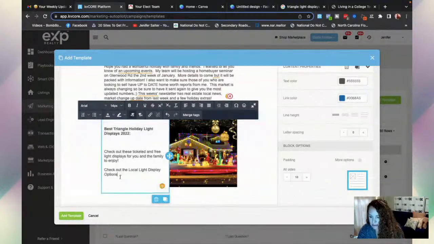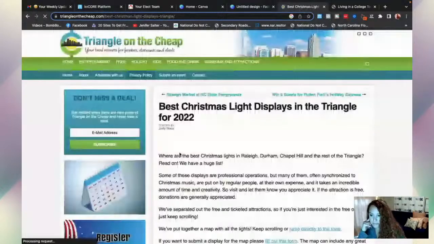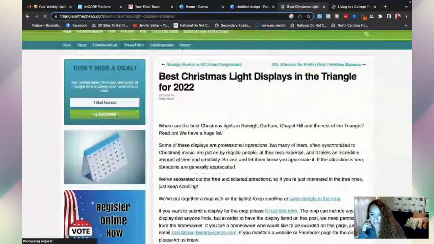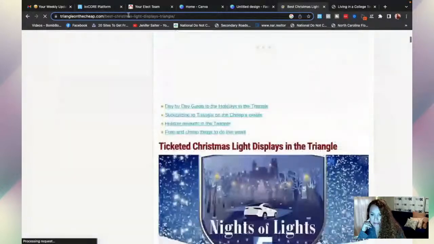Now, I want to hyperlink this. What I'm going to do is go over to my article, which is right over here, and copy the link of the article. So this is the article that I used this week. It goes through and gives a whole list of places that they can go and look at holiday lights. So I'm going to copy the link.